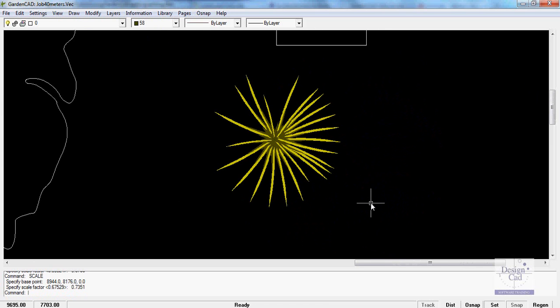I hope I've shown you that by using the rotate command and the copy option, you can generate symbols relatively easily.